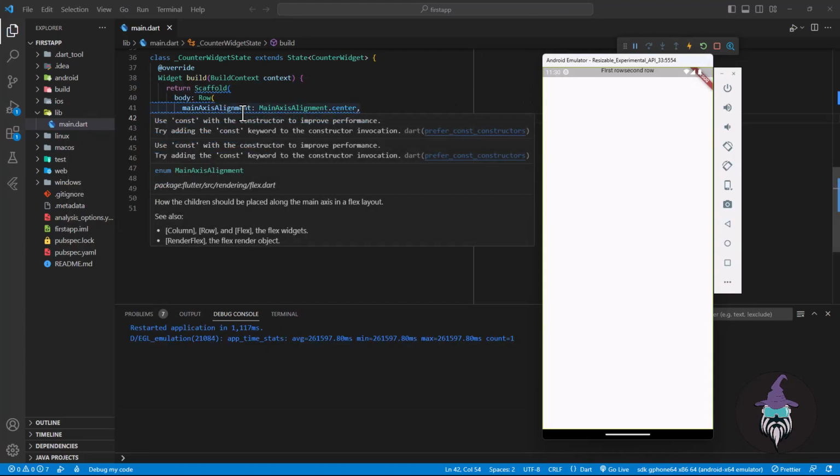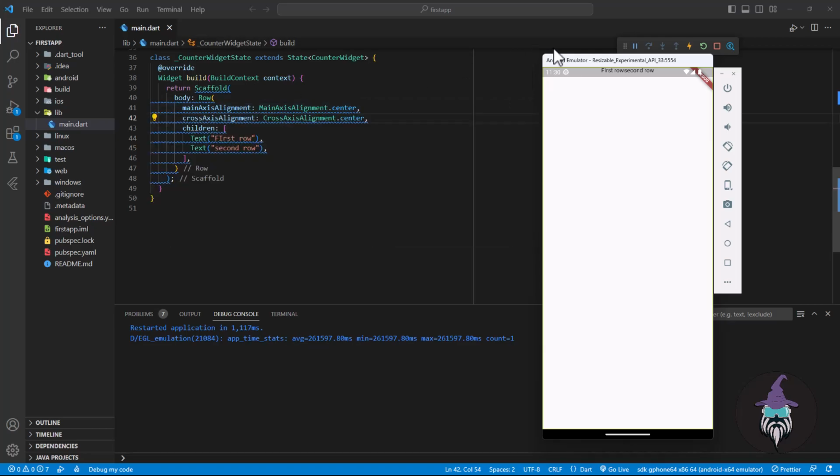So this main axis alignment controls the horizontal alignment of the row. In a column, the main axis alignment controls the vertical alignment. The height of the row is as much as the height of the children inside the row. So right now the height of the row is this much. It is actually aligned vertically at the center of the row, but we don't see the difference because the height is only this much.